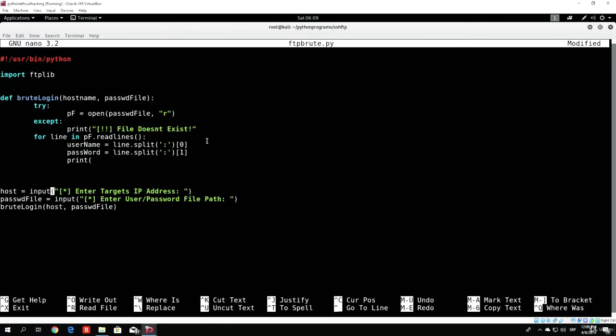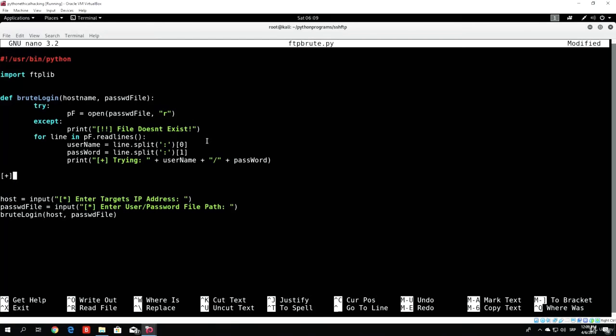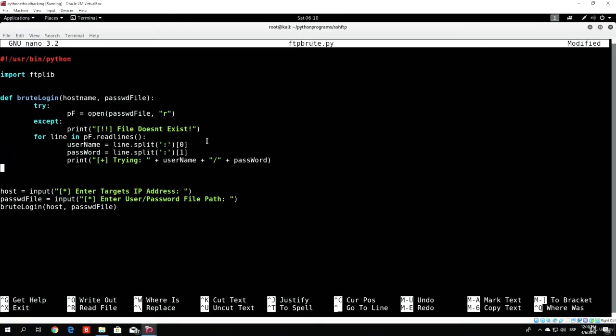So just remove the raw underscore input and just type here input as same as here, and all the print statements just put inside the brackets. So simple as that. And what we want to print right here is basically just trying, and then let's add the username plus let's split it by the slash, and let's add the password, so password. So what this will print is basically something like this, trying admin admin. So it should print something like this. So let us see what else we need to code. All we want to do is actually code the actual logging in right now, so we can try that.